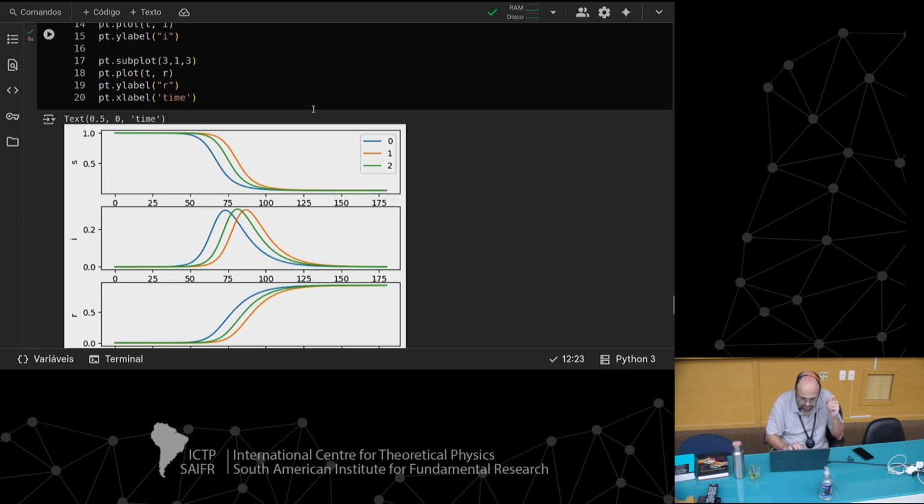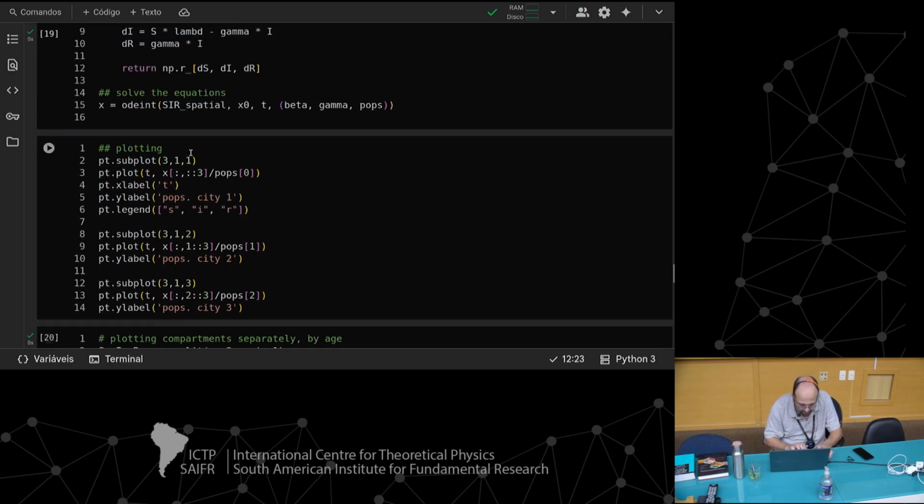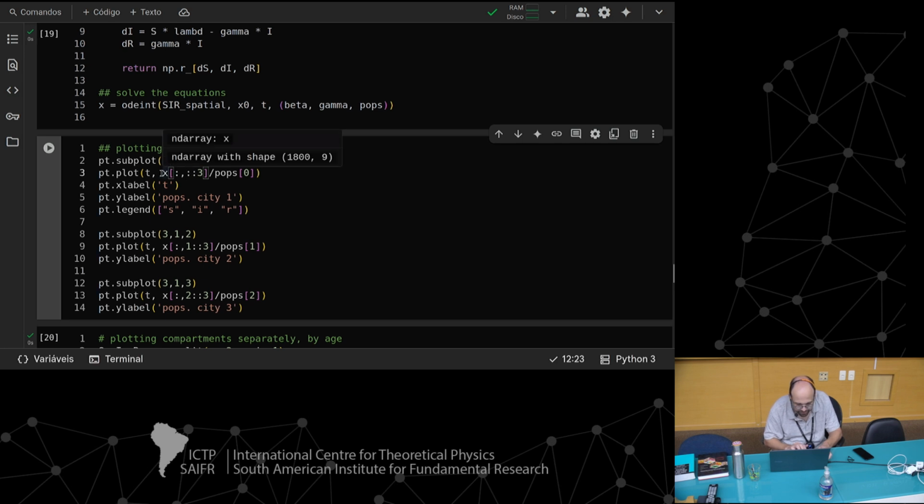Okay, but this is the same plot as before, but what if I want to look at the SIR solution for each of the cities? Okay, this is the first plot that I have here. So this uses a trick here. So this is all the elements of S, all the lines, and here I want the columns at each 3 values, okay? So I take 0, 3, and 6. And here, starting with 1, I take 1, 4, and 7. And here I take 2, 5, and 8, okay? So this is a trick to have the S, I, and R of city 1, S, I, and R of city 2, and S, I, and R of city 3, okay?